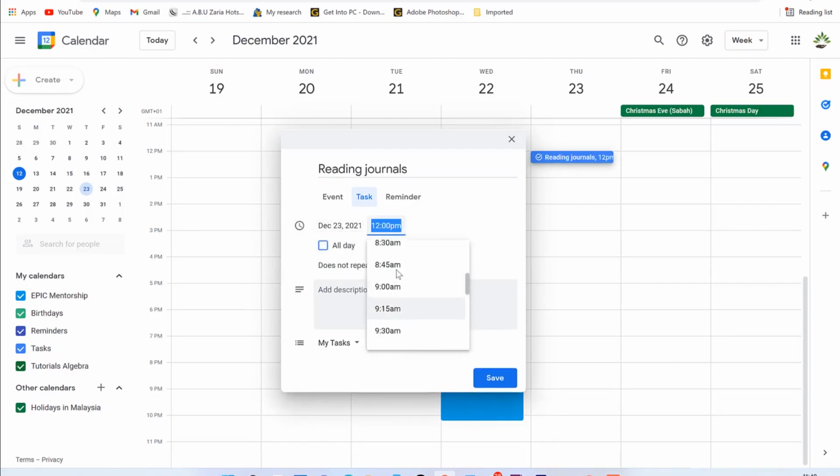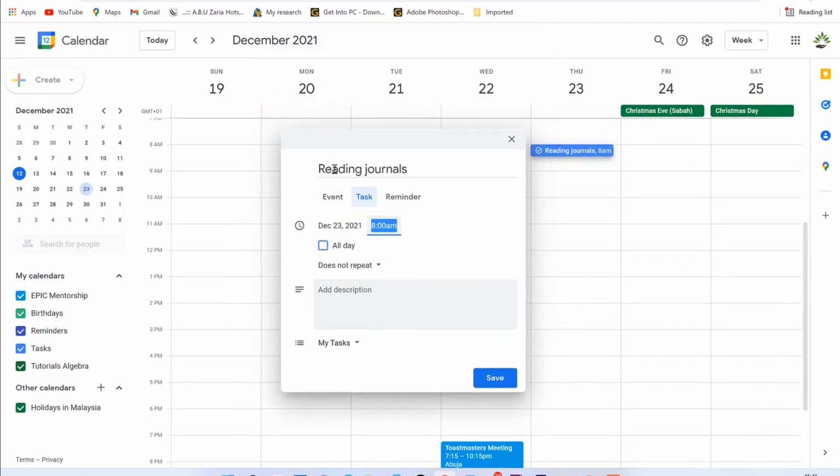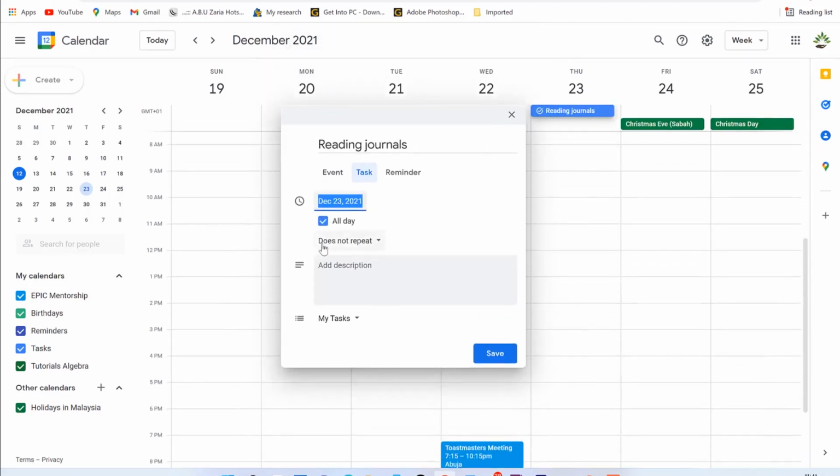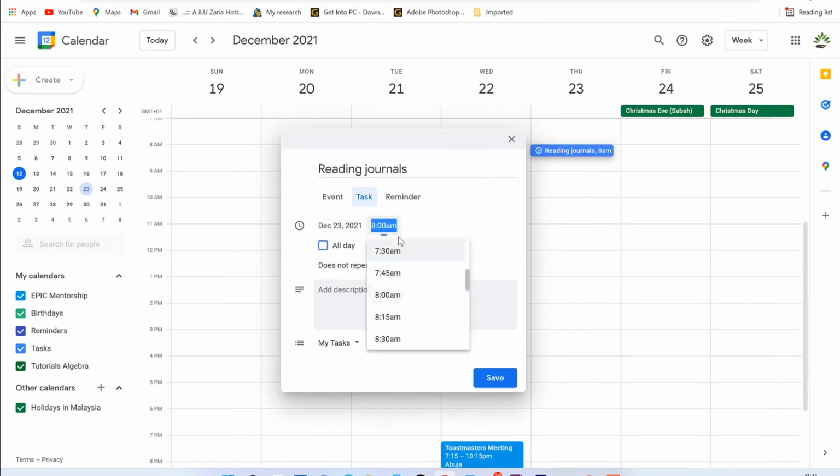Okay, so let's say by 8 o'clock in the morning, and you can make it not all day. You can make it all day if you want. If you say not all day, you can say 8 o'clock in the morning. It's okay. Do not repeat. Okay, it is going to give you the alarm as well.